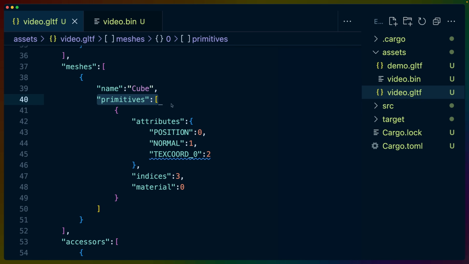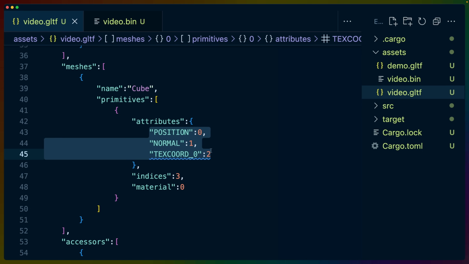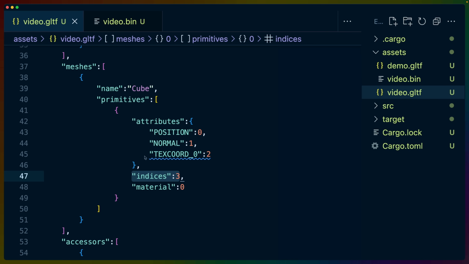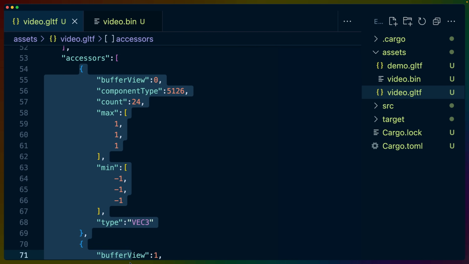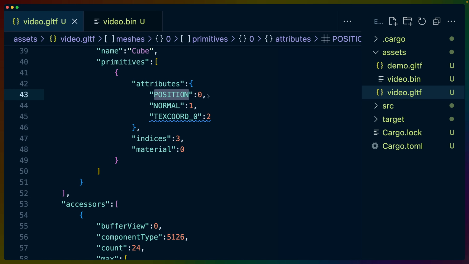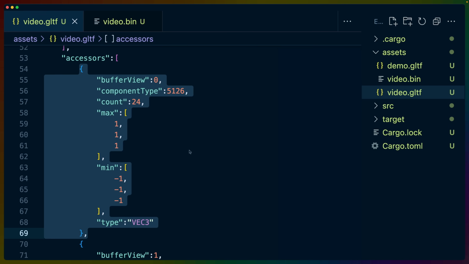And if we go back into these primitives, we can look at the attributes, which are interesting as well because that relates directly to this .bin. We've got position, normal, and texcoord 0, which are basically the UV coordinates. We've also got indices, right? So these are all indexes too, but these are indexes into these accessors. So if we start thinking about the cube and the vertex positions of that cube, we can take this index, which is 0 in accessors, and we can say this is the accessor for the data in the binary buffer for our cube vertex positions.